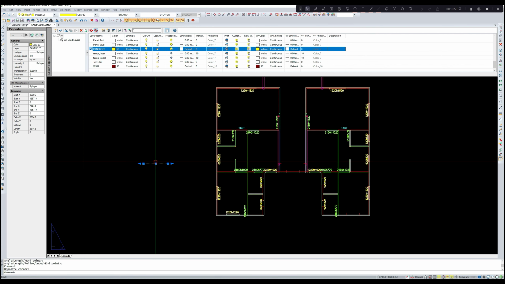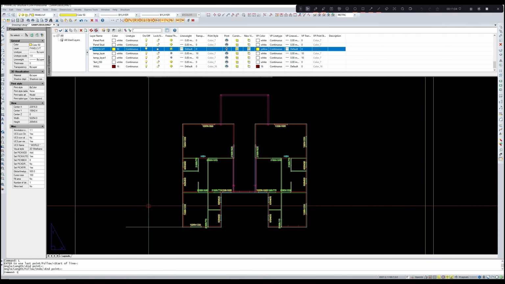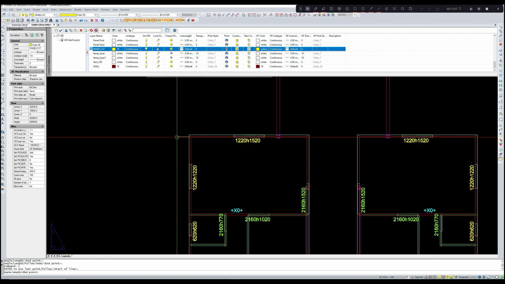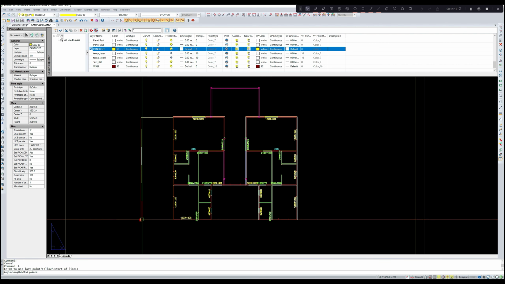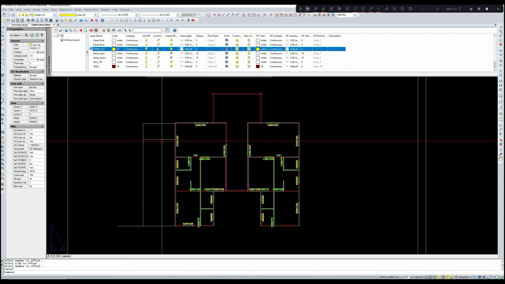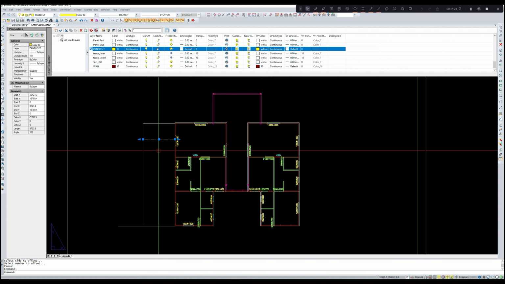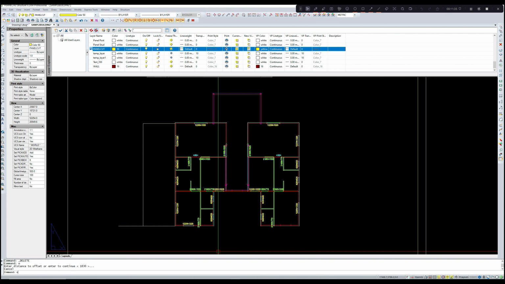So let us draw an orthogonal line from here, orthogonal line from this part. Now let us take perpendicular. Now let us offset it for 1830 a line. So it is coming just in the center of the beam. That is not admissible. So let us make an offset of 20.